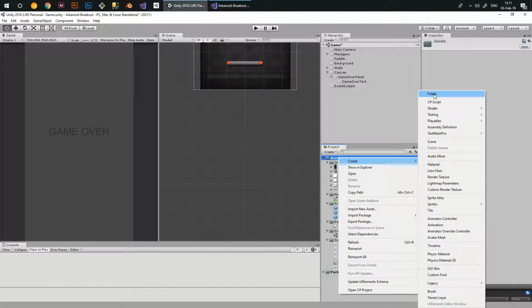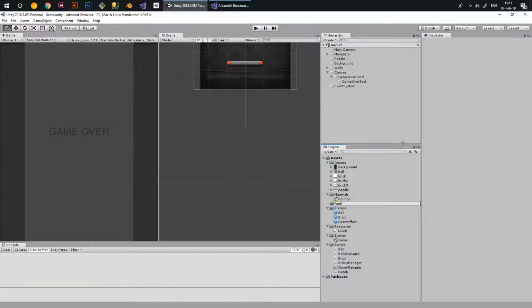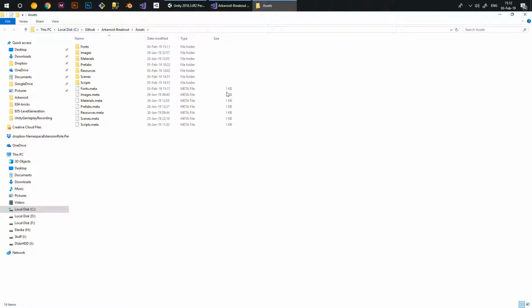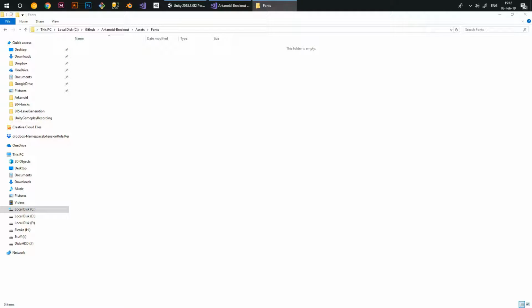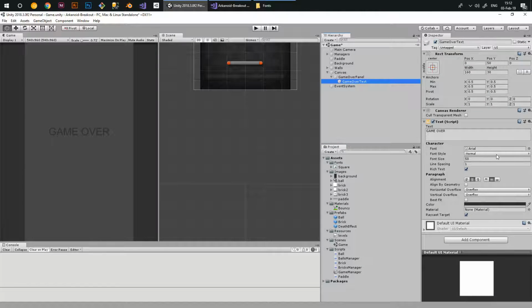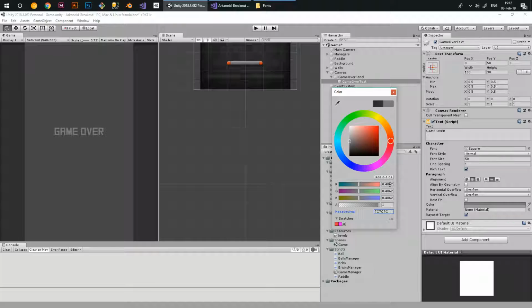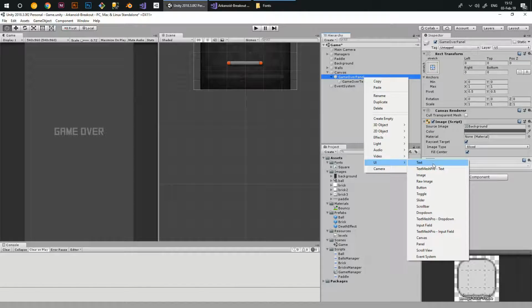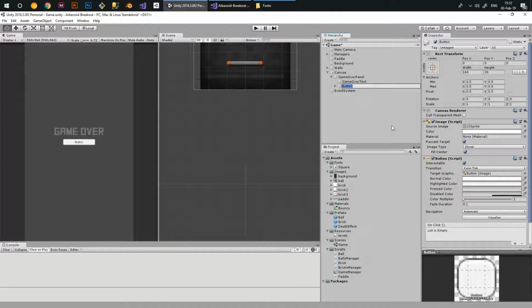And I want to set a custom font that I want to use. So I'll create a new folder called fonts, and here I'll paste my font. I'll paste a link in the description where you can download this font if you want to use it. Once I have imported my font, I'll assign it to the game over text. Now let's change the color of the text to be a little whiter, and let's also create a button.